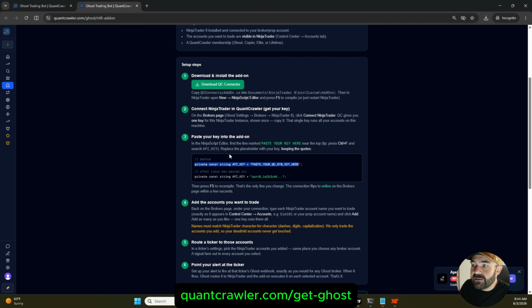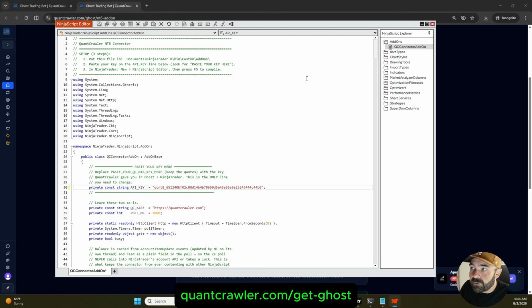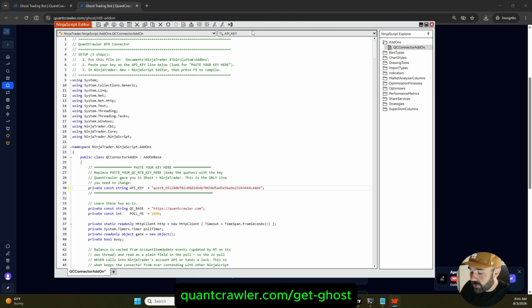So we have done this, and then the last part of step 3 is to press F5 to recompile once we've loaded this in. So we're going to come back in here, we're going to press F5, and you see down here in the bottom left, this is recompiling and saving, and it's done with this key in here. Now at this point, we can close this out entirely.